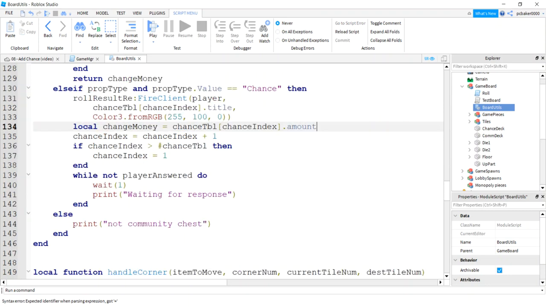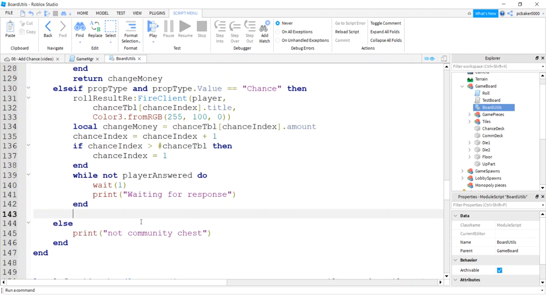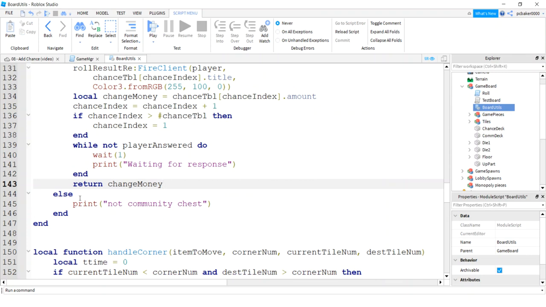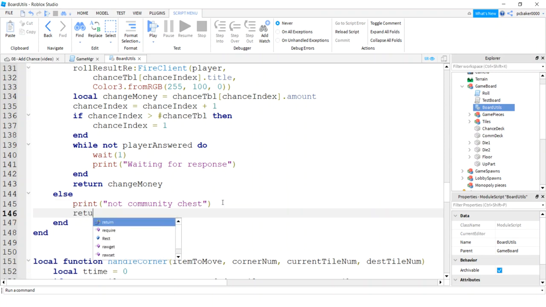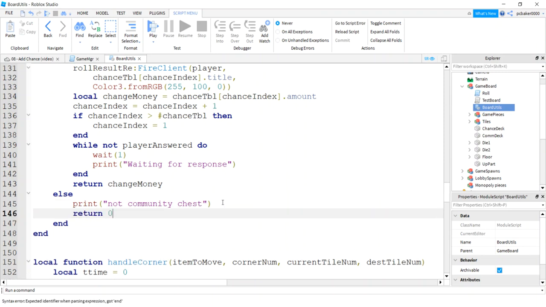Cool. And likewise, we're going through the index for our table for our chance cards. When we get to our player response and they respond, we are going to return the change money amount. Now here's where a property will be purchased. We're not community chest, or maybe something else like taxes and stuff. For now, let's just return 0. So we have a value going back. All right.